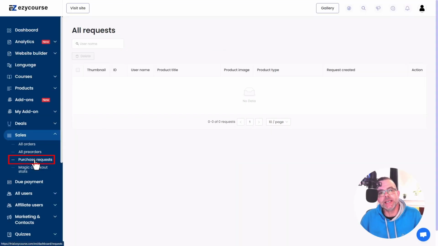Purchase requests is where you've got a course that's restricted in some sort of way that you don't want to make available for general sale, and anybody that wants to buy it has to request to purchase that course.